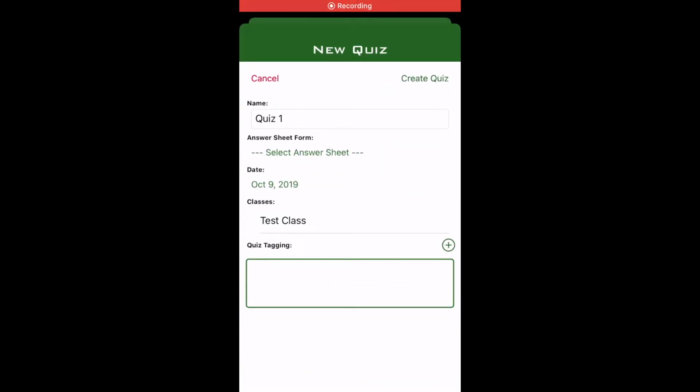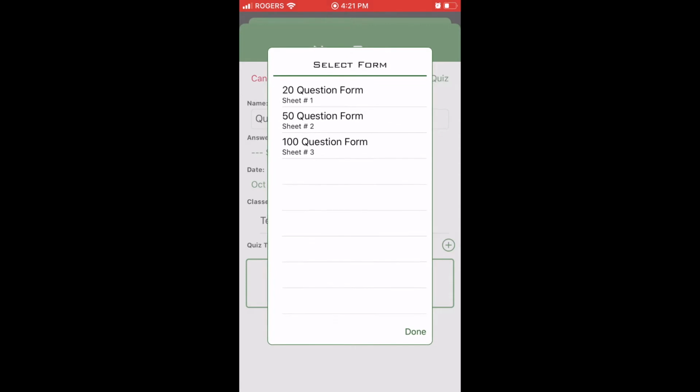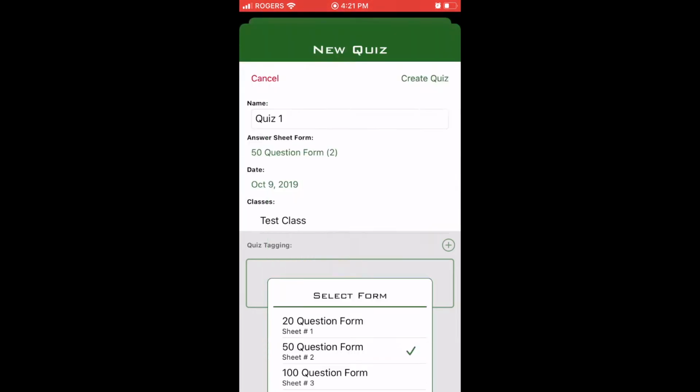Alright, so here I have the option to change the name of the quiz, but I'm going to leave mine the same for now. I'm going to select the answer sheet form. An important note here, I'm going to select the 50 question form even though my quiz is only 20 questions. The reason for this is the 20 question form does not allow students to put in their student ID, which means I can't track their responses. So I always choose the 50 question form.